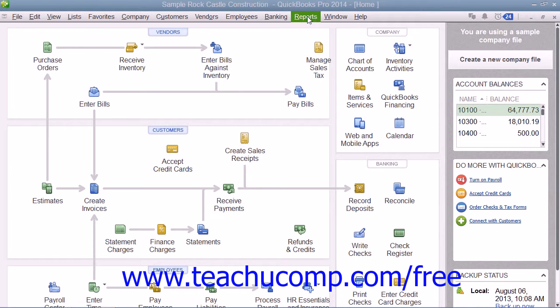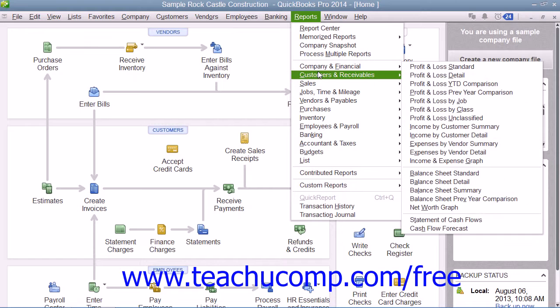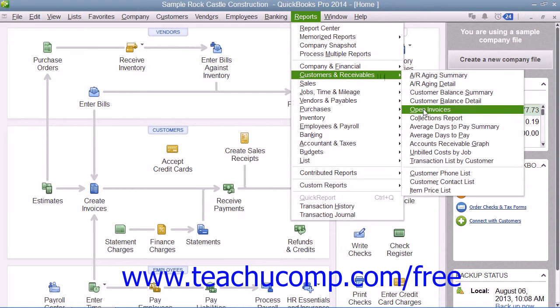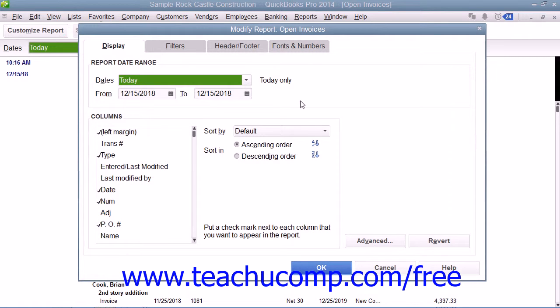To modify a report based on a preset report, first open the desired preset report that you want to use as the basis for your own custom report. Next, click the Customize Report button that appears within the toolbar at the top of the report. That will open the Modify Report dialog box, which you use to customize the report's settings.